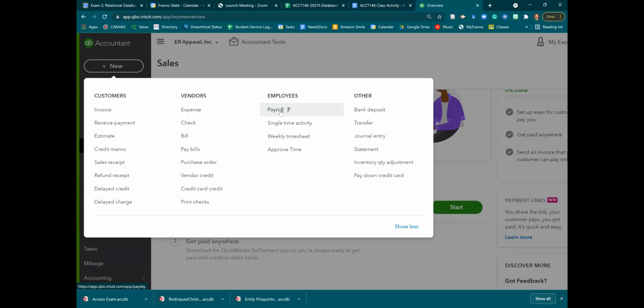Or you can do it yourself, where you know the tables and you know what goes to Social Security, Medicaid, Medicare, et cetera. So that's done. On the other side, you have other transactions such as journal entries, plus other journal entries, transfers, bank deposits, statements, et cetera. All right? So that's the lay of the land of QuickBooks.